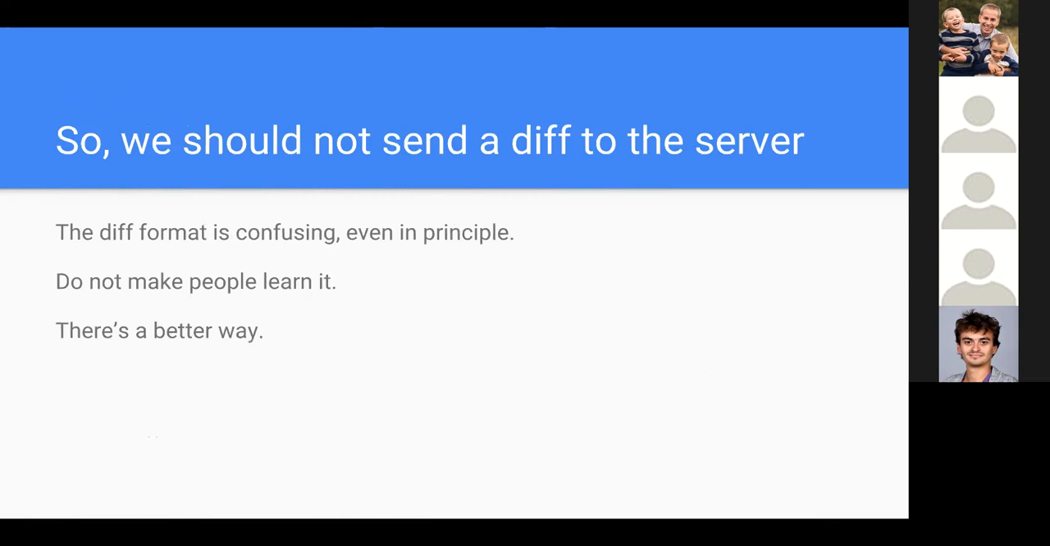So given all that, I think it is best if we don't send a diff to the server. I think it's best if the server does both halves of the three-way merge. This is just best. It involves less churn, and importantly for me, strategic merge patch grew ad hoc. I don't want to support a similar thing. I don't want to write an RFC for a patch format. That does not sound like fun to me.